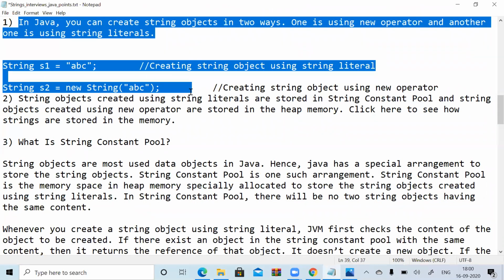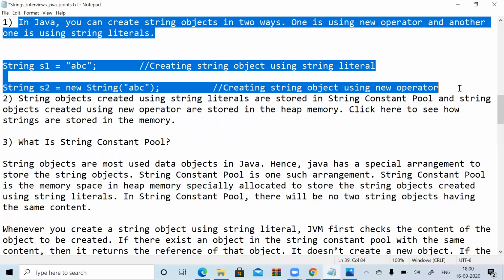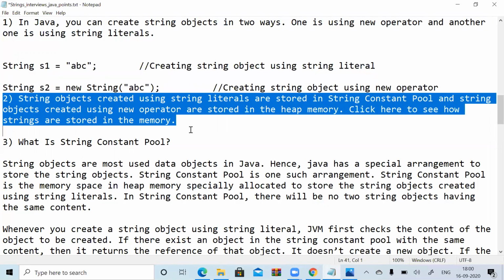In Java, you can create strings in two ways. One is by using a literal. Whenever you create a string using a string literal, it creates the object in the string constant pool. Whenever you create it by using new, it creates the object outside the string constant pool. That is your first point. The second point: string objects created using string literals are stored in the string constant pool, as I told you.